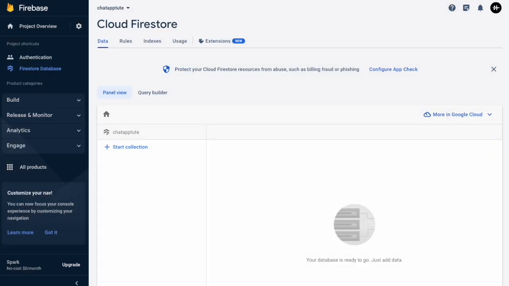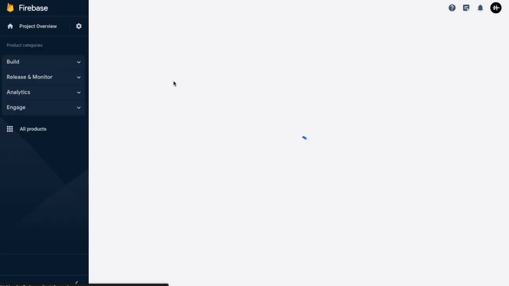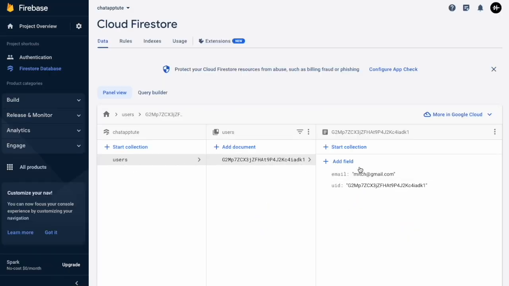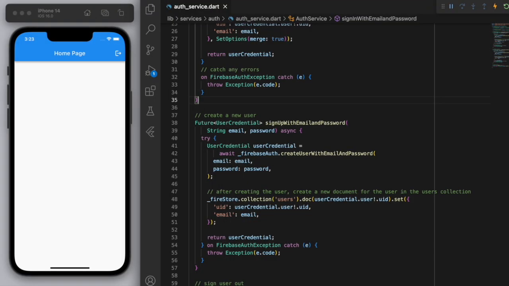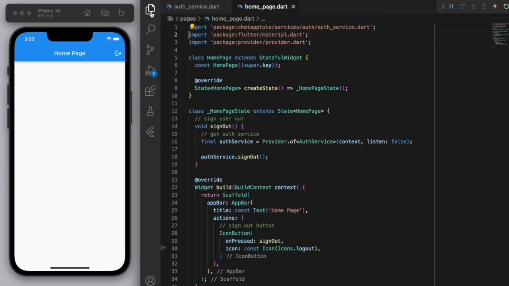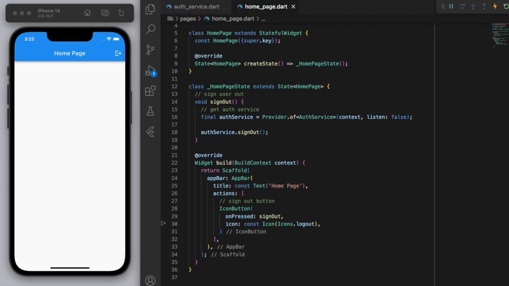And if I come back to my console and I refresh the Firestore, hopefully we have a collection here called users. There it is. And you can see that's the UID. And now we've stored the two fields here. So far so good. Now, if I come back to my home page, right, what do I want to display? I want to display, let's try to display all of the users in our app.